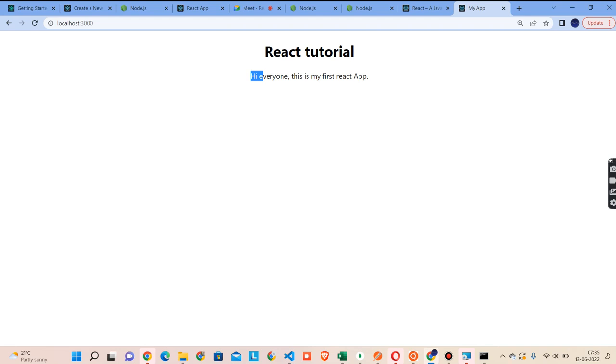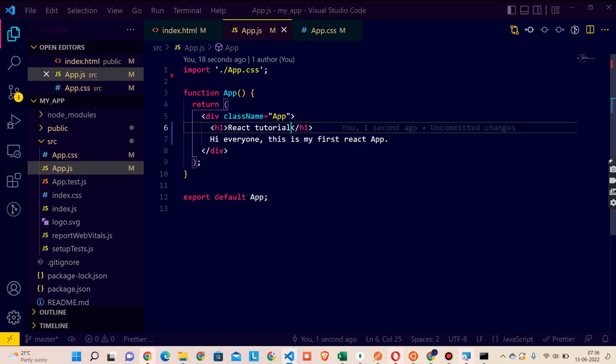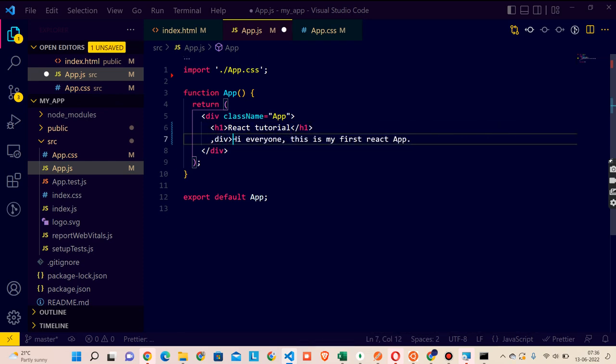A React tutorial came with h1, like if you're doing the h1, the heading will come. After that you can convert it into div also. You can do it in div.